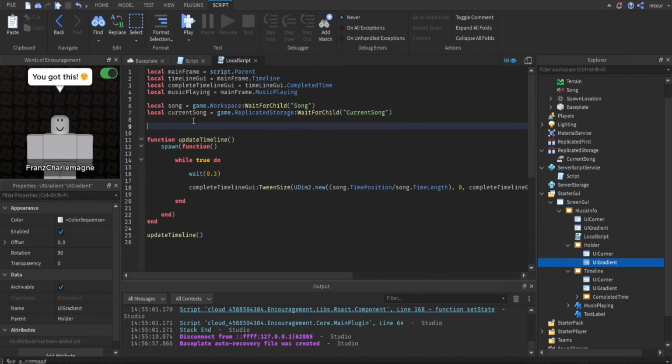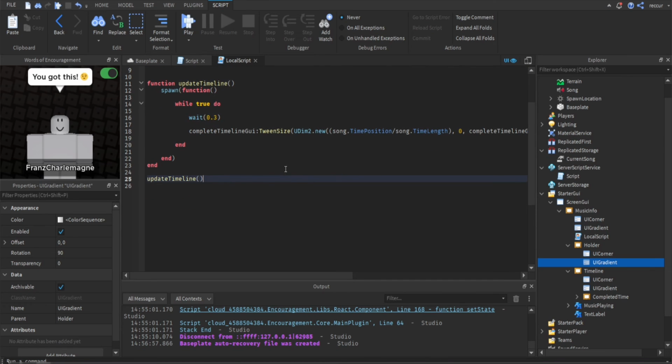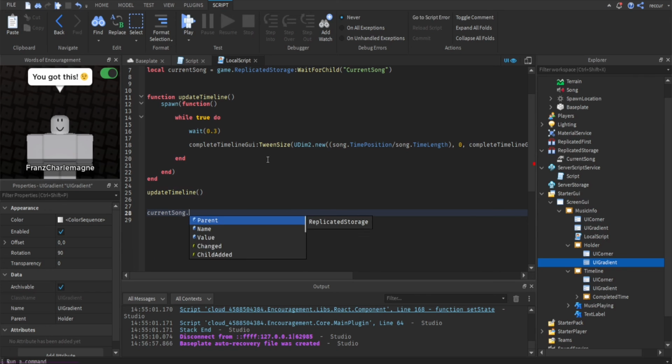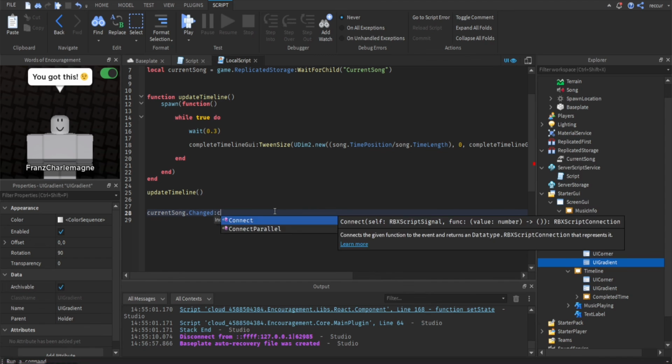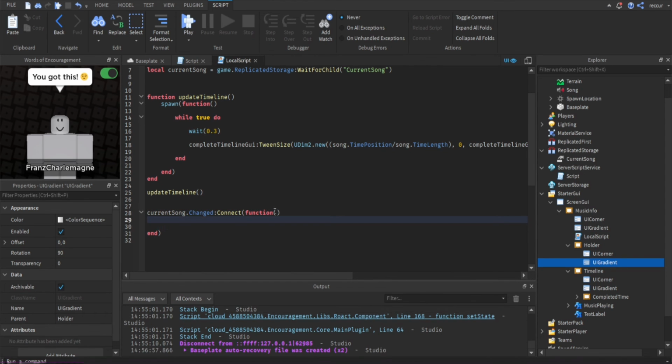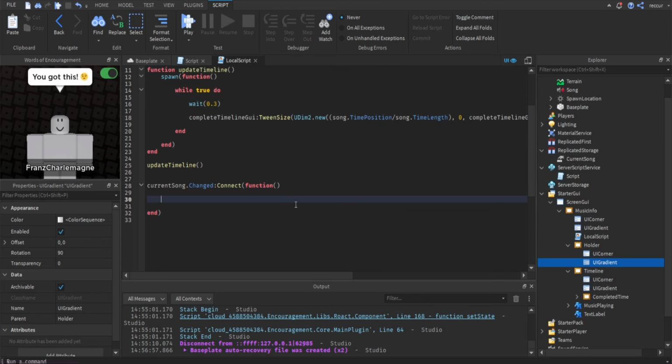And then also let's make a function. Now first, whenever a song has been changed, so let's do current song.changed. We also want to change the text, right? So to do that, we detect when the current song is changed, so when a new song starts. And then we connect this to a function, so current song.changed connect. And then current song will have the value of the ID of the song, right? So we can actually use that ID to get the product info.